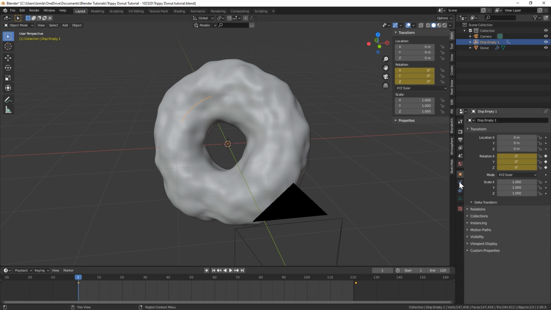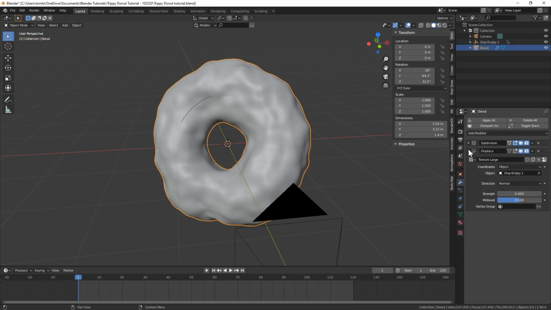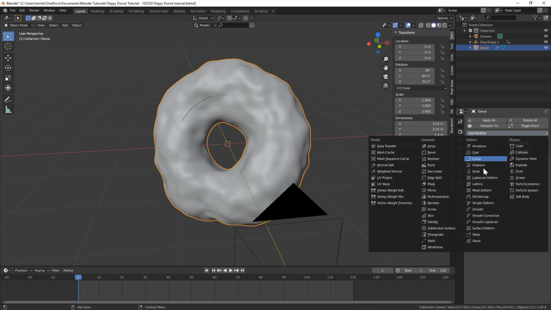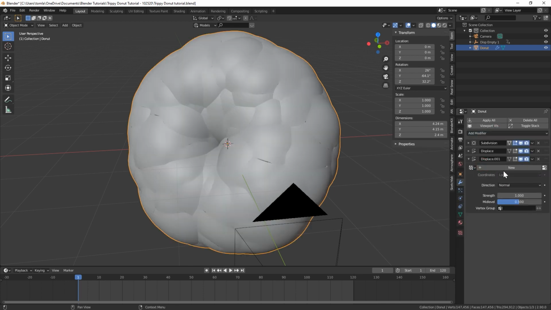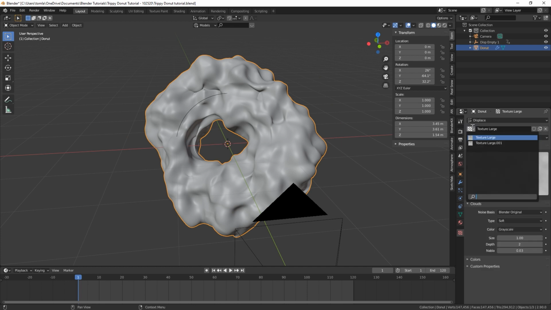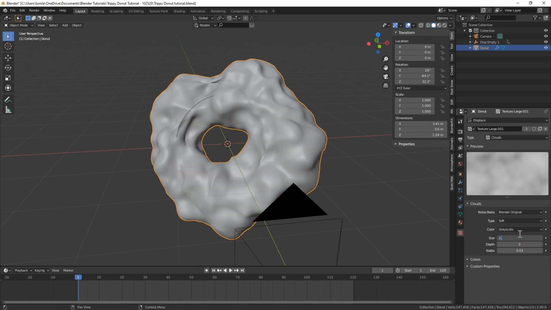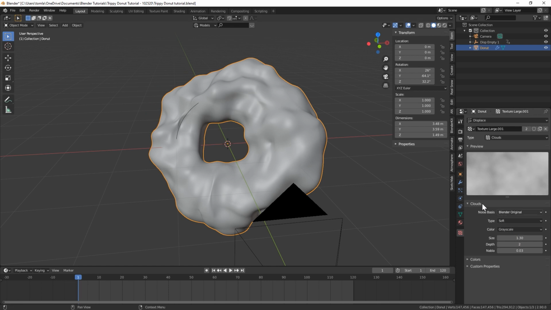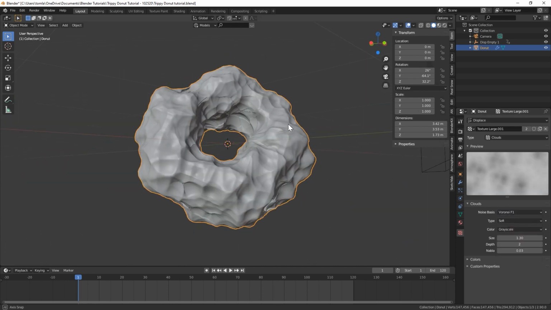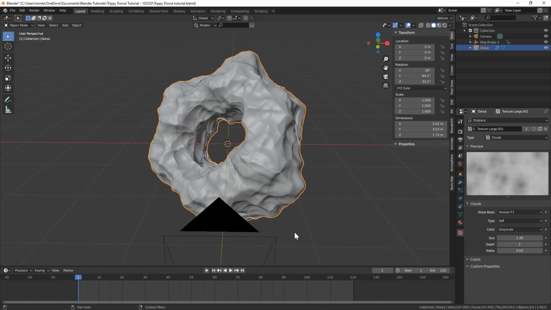We're going to add a second displacement modifier now. So I could shrink that, add another one. I'm going to add another texture. Let's go choose our next texture. For this one, I want it to be a little bit bigger. Let's do like 1.3. And make sure, I'm just using the basic for noise basis. I'm using the Blender original, but there are a bunch of different ones that get you really crazy cool effects. So make sure to play around with those.